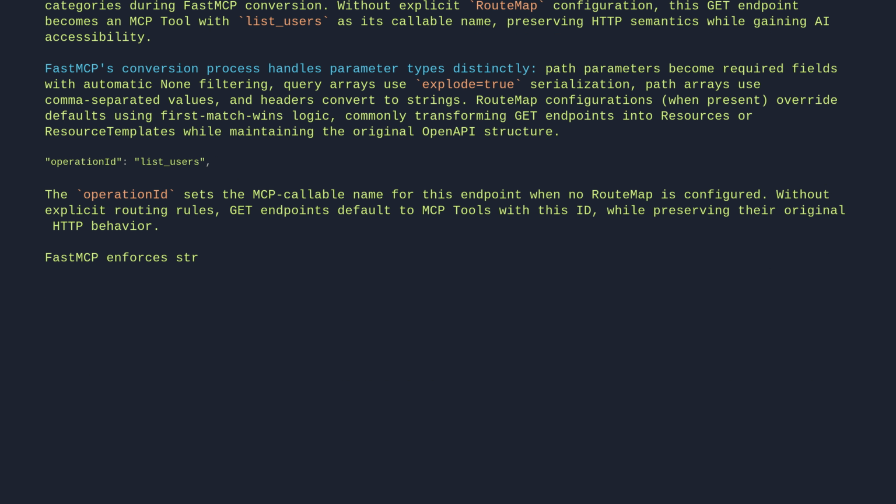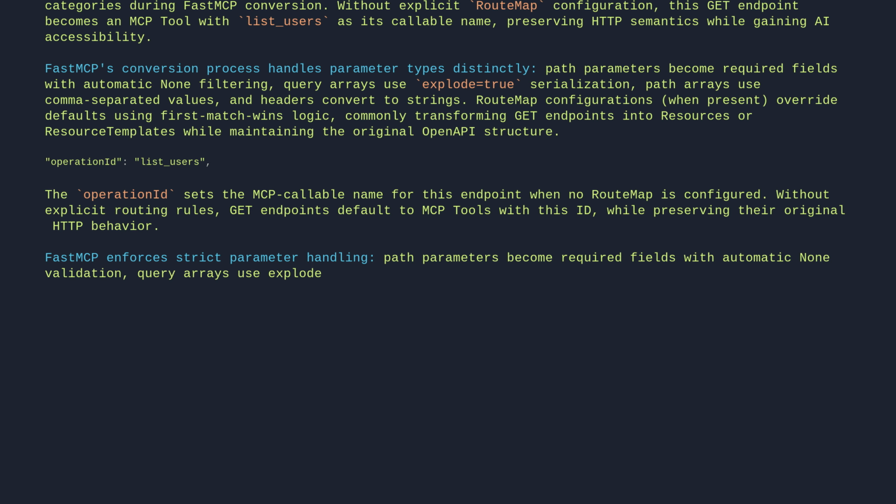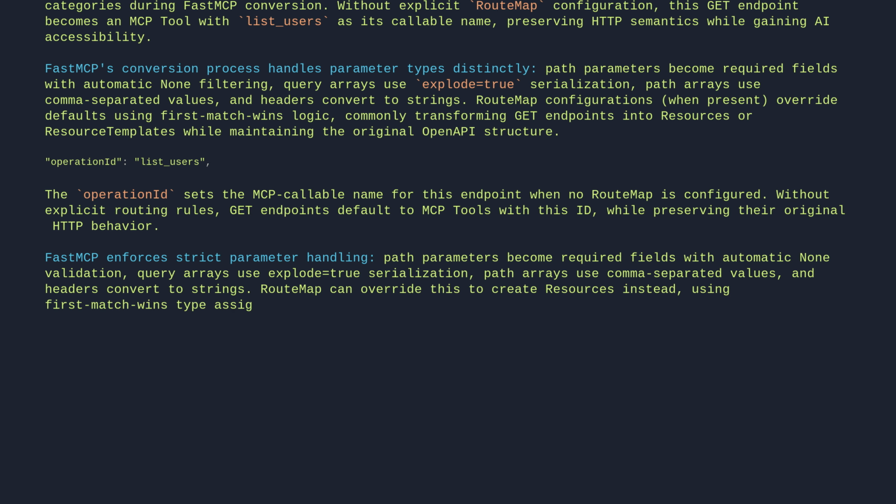FastMCP enforces strict parameter handling. Path parameters become required fields with automatic none validation. Query arrays use explode equals true serialization. Path arrays use comma-separated values, and headers convert to strings. RouteMap can override this to create resources instead, using first match wins type assignment logic.